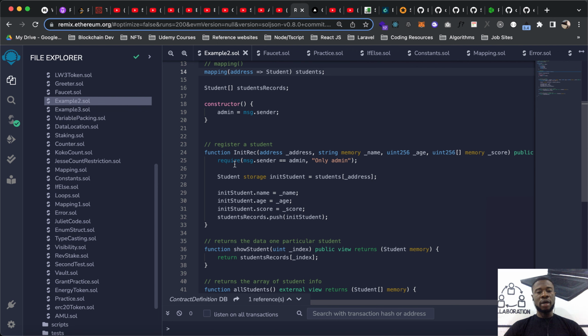And here we now did a require statement. Require statement is used to ensure a particular condition. So we are requiring that the only person eligible to call this function is the admin, which you already declared while deploying the contract. So if this code on line 25 passes, then it moves to the next line, which is line 27. On line 27, it gets the student.